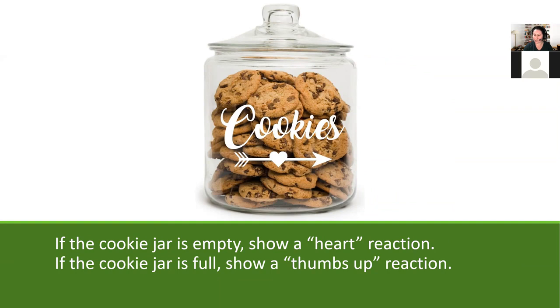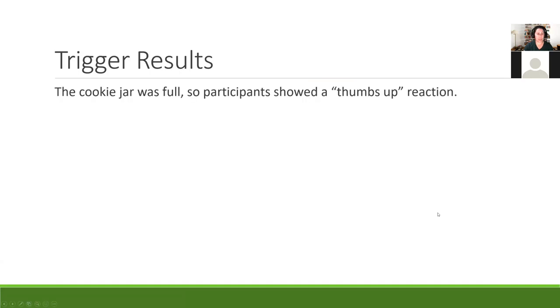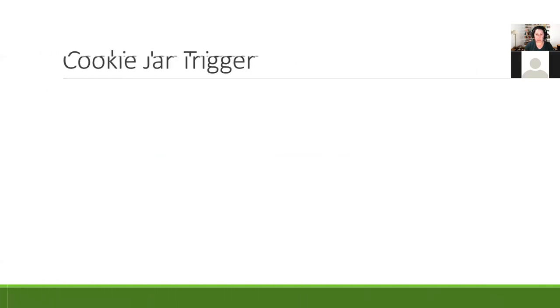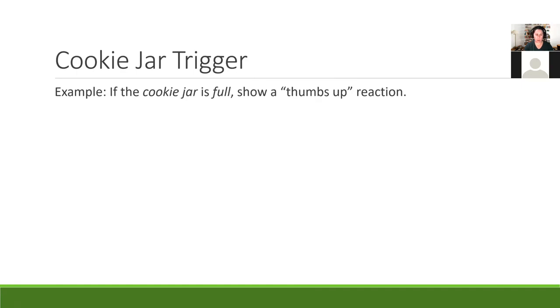All right, so you all went through a trigger with me. You showed the example of how a trigger can work. In this case, the cookie jar was full, so participants showed a thumbs up reaction. Let's look at this broken down here. Here's my example: if the cookie jar is full, show a thumbs up reaction. If it was empty, I asked you to do something else entirely. If we were to use something like this in Storyline, here's how it would break down.